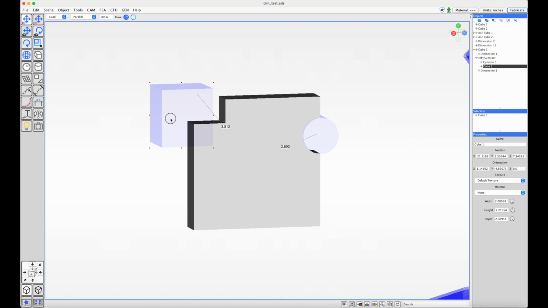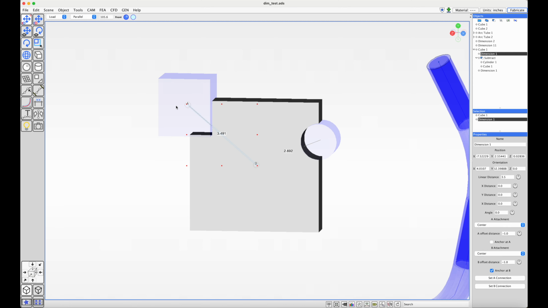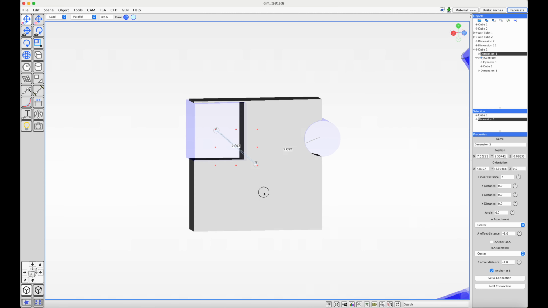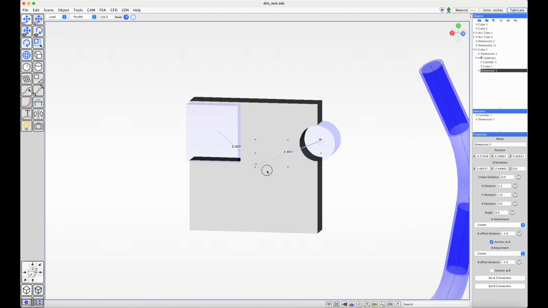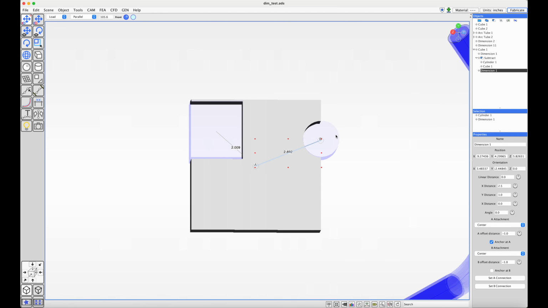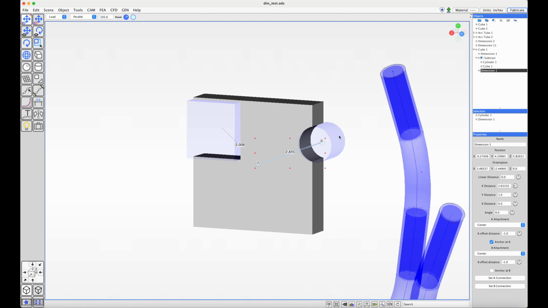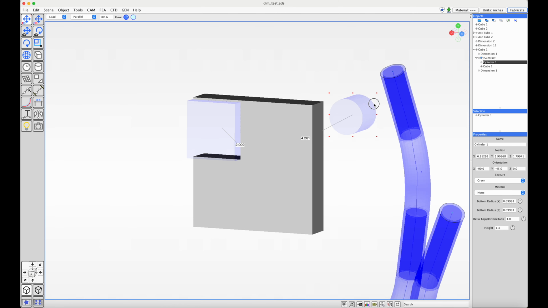I can also drag it around because the constraint just specifies that I want 3 or 2 from the center. I can also specify edges or vertices. In this case, I want the dimension from the center. I can also specify absolute position, so x 2.5, y 1. And if I click on this object and I drag it away, it will pull it back into the correct location.